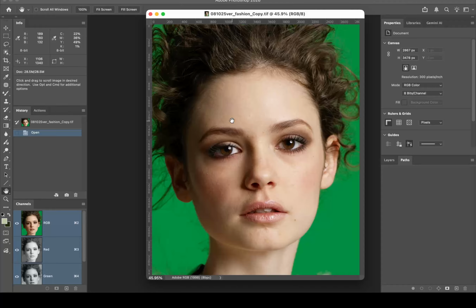All right, so we are going to do this using a zero selective color. So how many people still have that action on their computer?